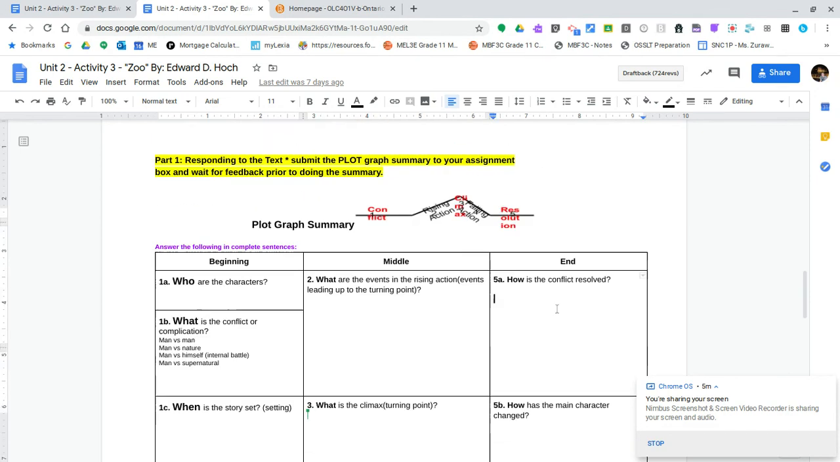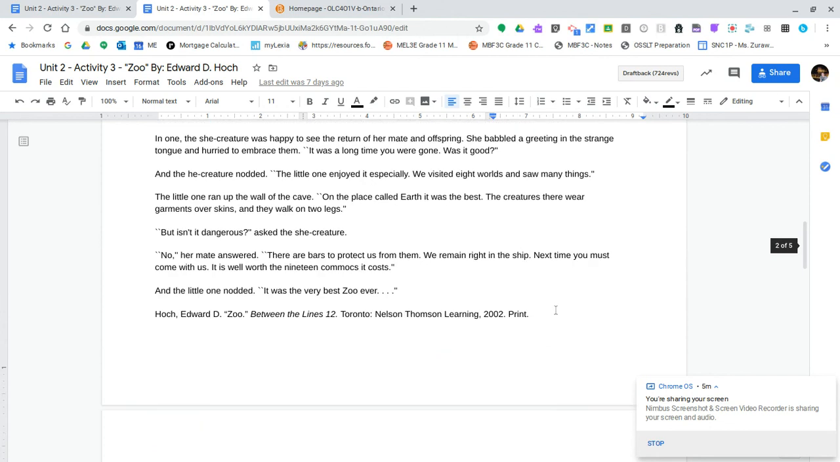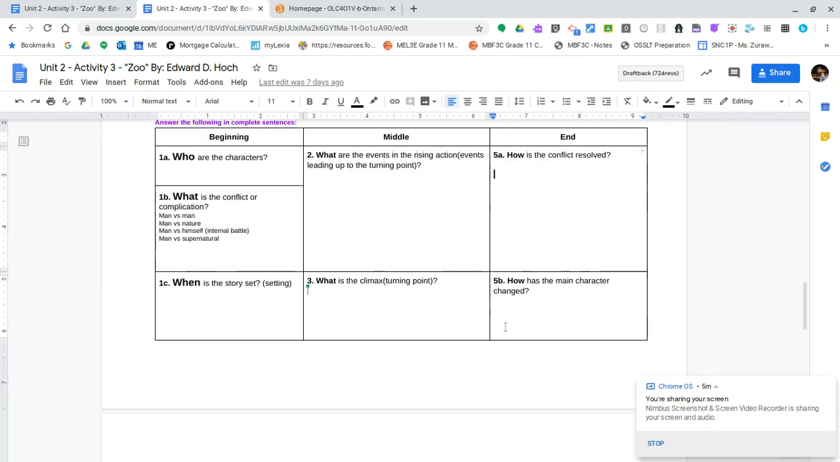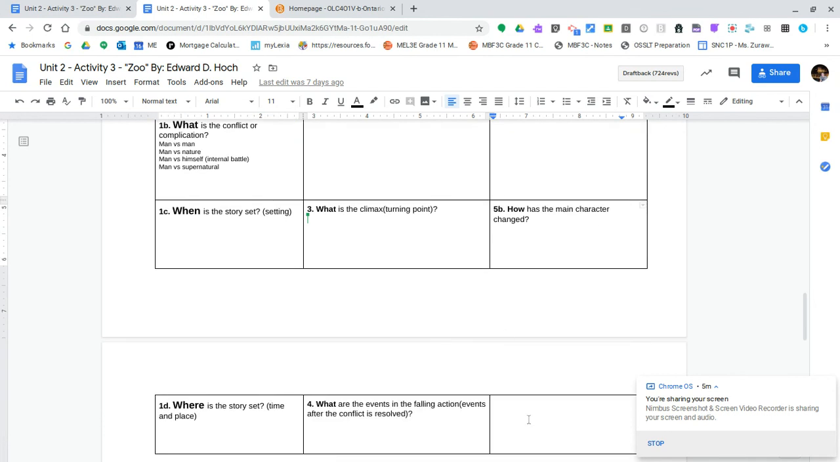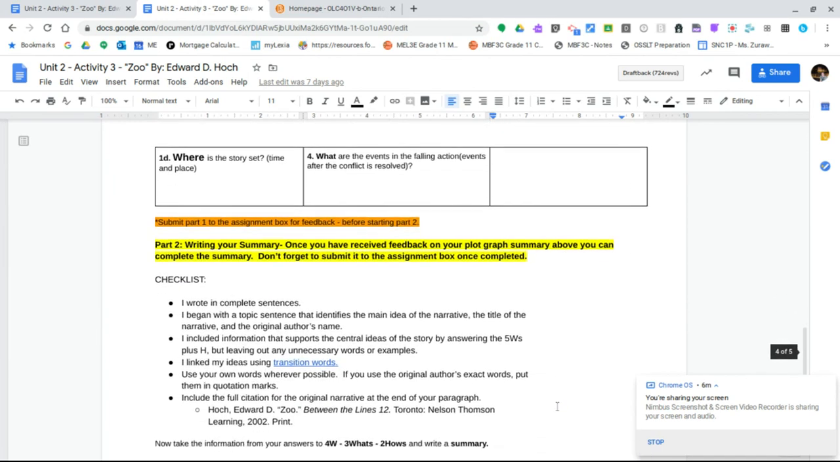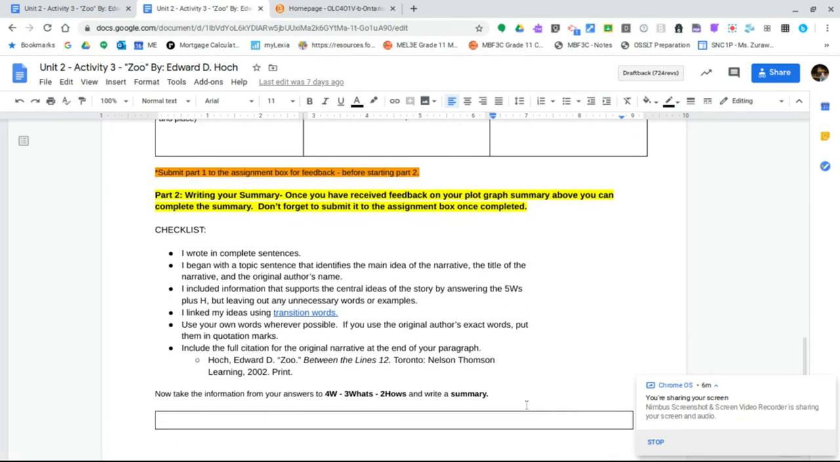Okay, then you're going to talk about how the conflict was resolved. Was there actually a resolution to this? And then how you think the main character has changed. Those are the things that you're going to respond to. And then we will move on to the summary part.